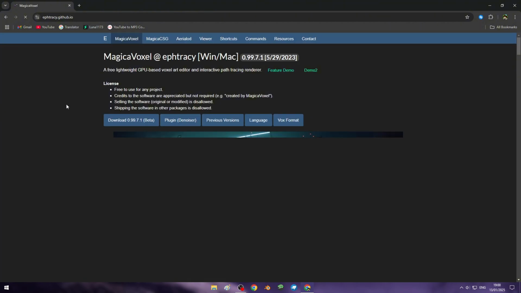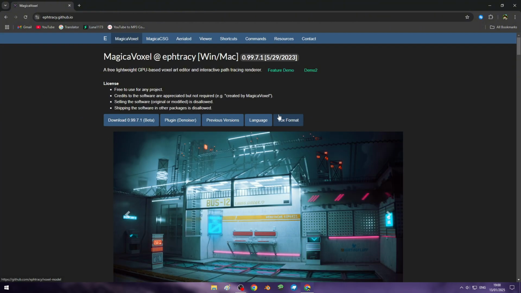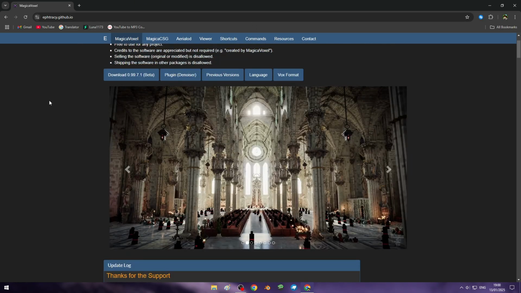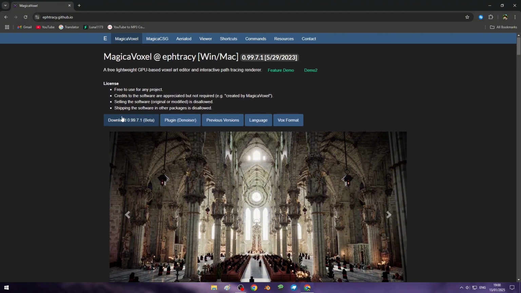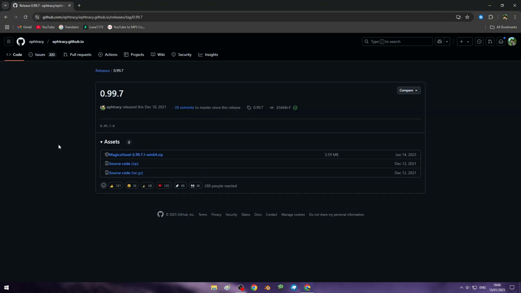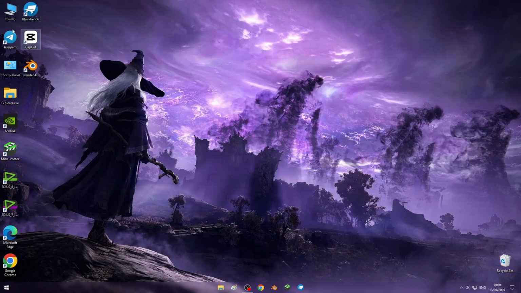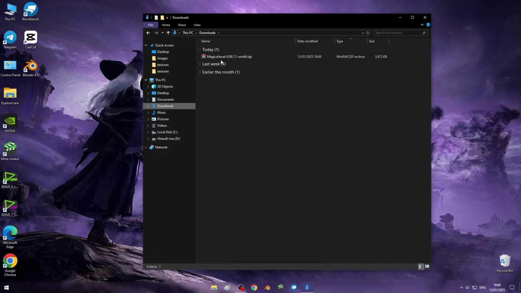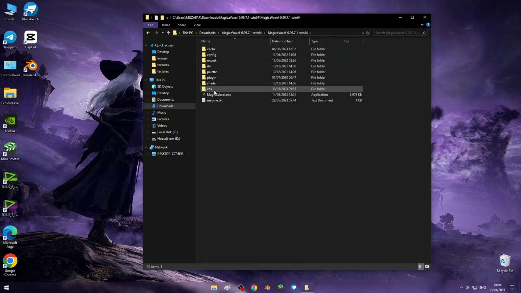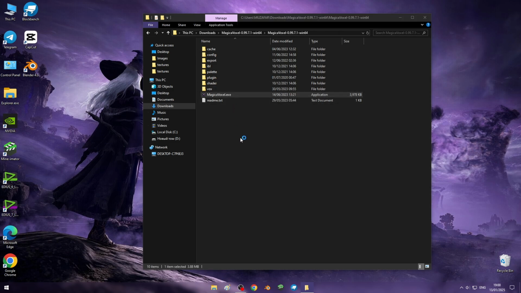So search for MagicaVoxel, set up, download it. I don't know how to get it for macOS or other devices, but the only thing I can see is Windows. Click that and it starts to download. You can close the browser now and download. You need to extract this because it's easier to open and save. So make sure to extract it and open that.